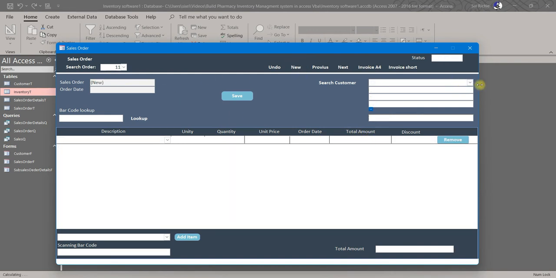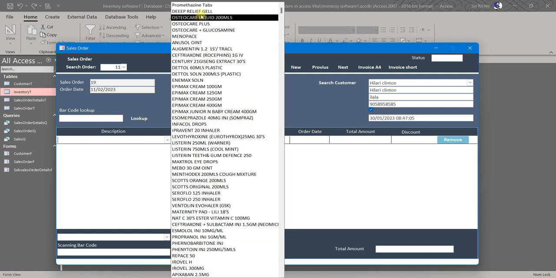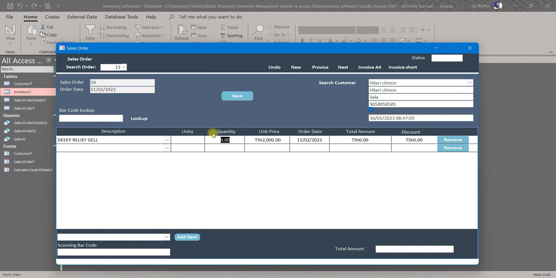So let us click new, then let us check it. Then click deep relief gel is here, so tab, then we put quantity here, then you click this one tab, and the focus is on discount. Then we put a discount here. Let us put 6,000 like this one. So we want here to get this one, this one.